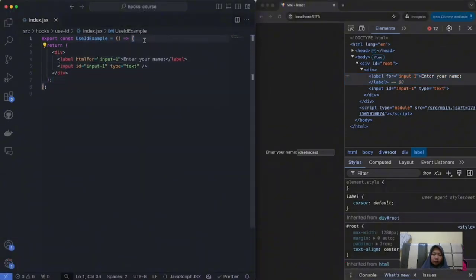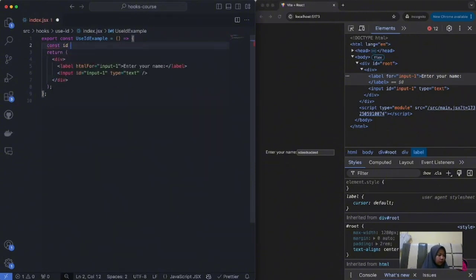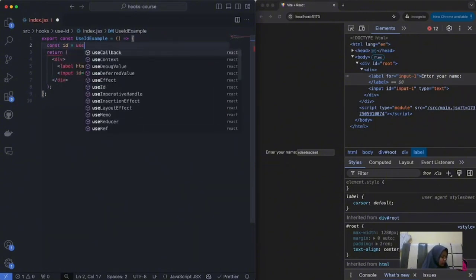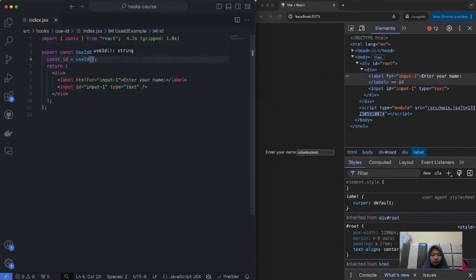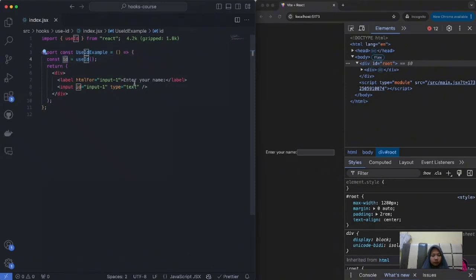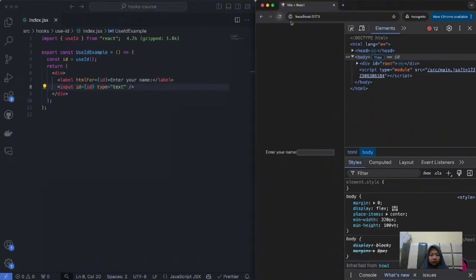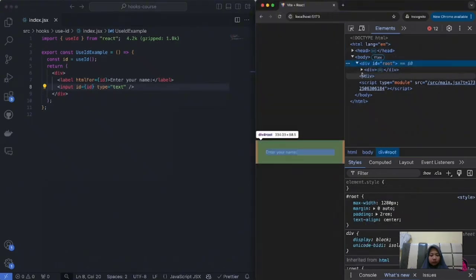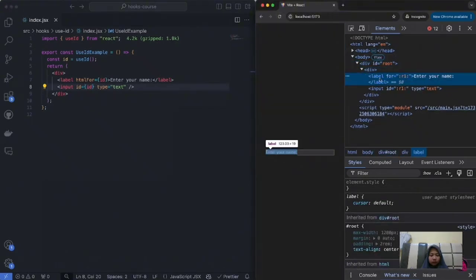Now, with the useId hook, what I can do is I can come over here and just generate an ID variable called the useId hook, and this should give me a unique ID that I can use to set my labels and inputs. So I'll put ID over here for this one, and ID for this one. And we should see that now, when we refresh this, the ID is a unique one. So it says R1 over here.